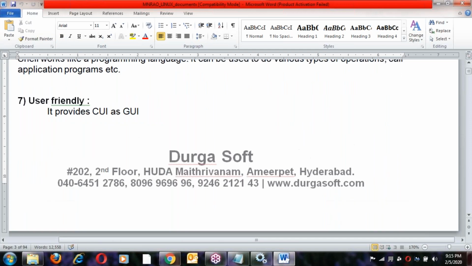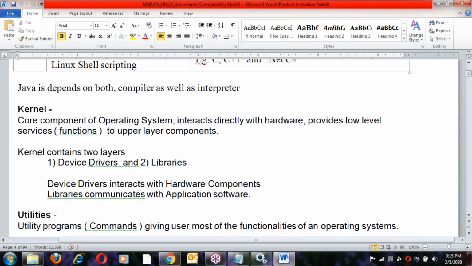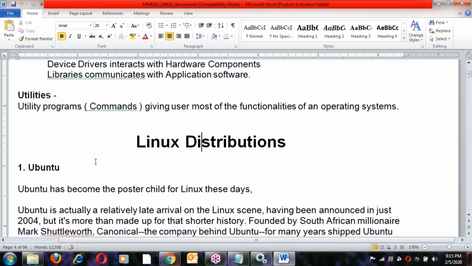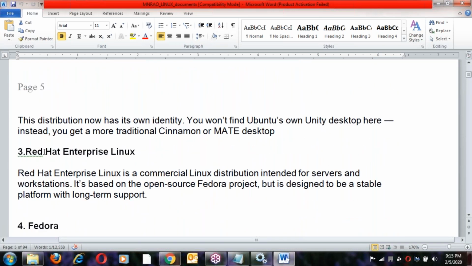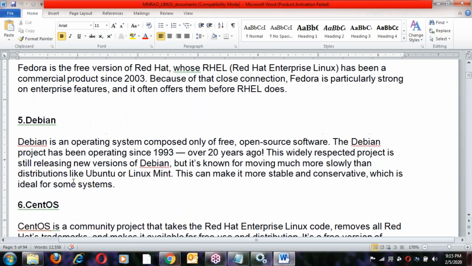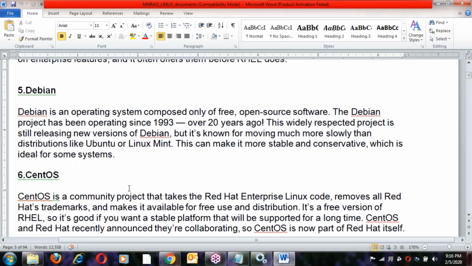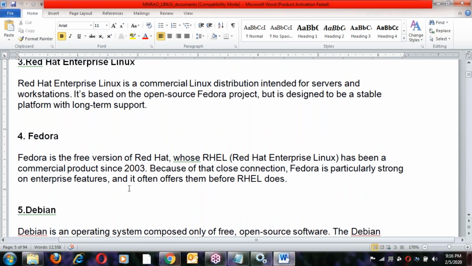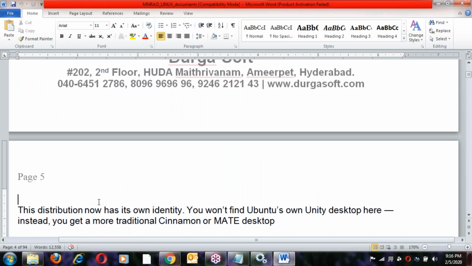So till now, whatever we discussed is there in the document here. Next, one more thing: distributions of Linux OS. That also we have discussed. Linux distributions like Ubuntu, Mint, Red Hat, Fedora and Debian. Next, CentOS, SUSE and Kali Linux, right? All the distributions, the same thing is there in the document here. Till now whatever we discussed, everything is available in the document.